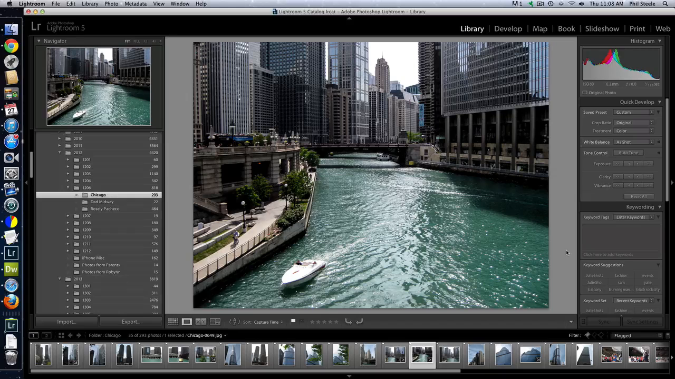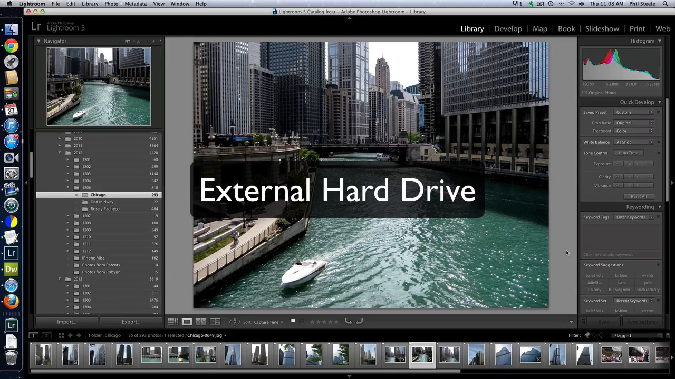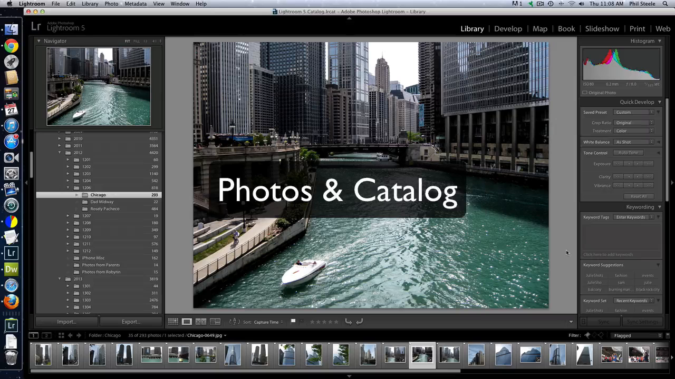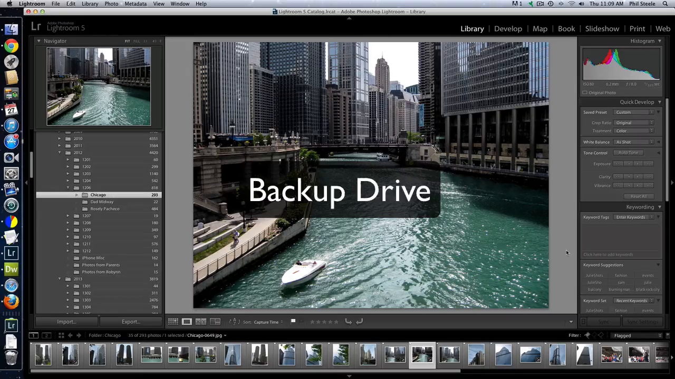The first way, which I'll just mention briefly because it's pretty self-explanatory, is to simply get an external hard drive. Put all your photos and your Lightroom catalog on that drive. Then when you're at home, you connect that drive to your home computer, and when you travel, you take it with you and you connect it to your laptop. That way, all your photos and your Lightroom catalog are with you all the time. And of course, you'll probably also want a duplicate external hard drive to serve as a backup in case your travel drive gets lost or stolen.